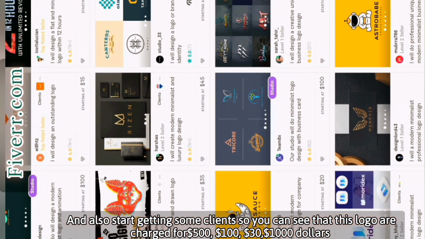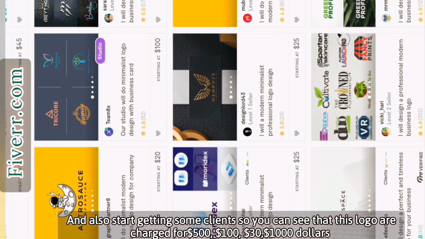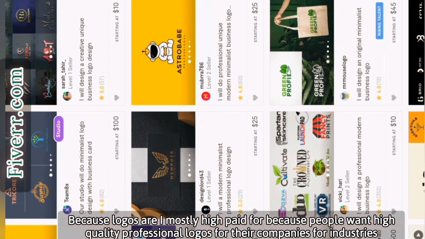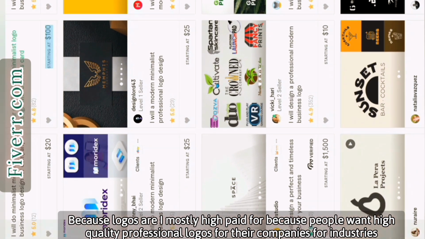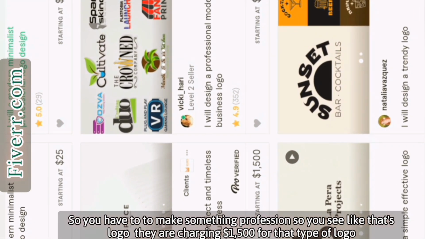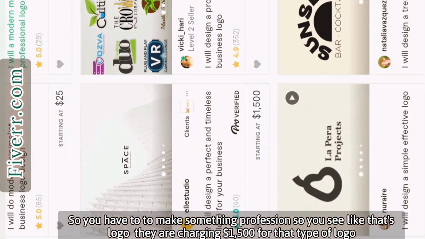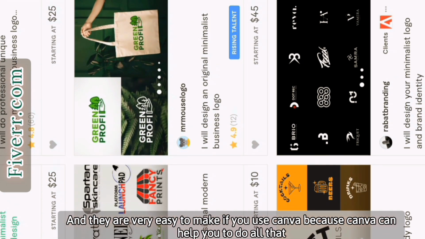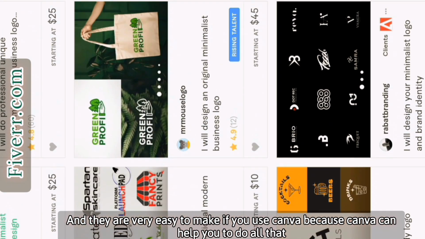So you can see they are charging over $500, $30, $1,000, because logos are most paid for, because people want those professional logos for maybe their companies. So you have to make something professional. You can see this one is offering $1,500 for that type of logo, and they are very easy to make if you have Canva. So you can use Canva to do all that.